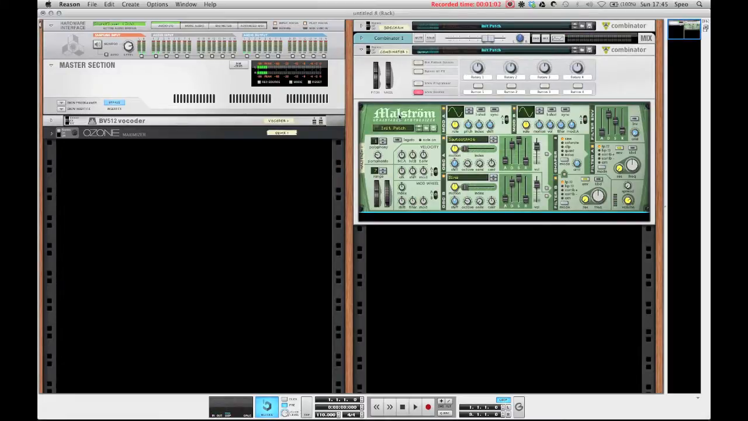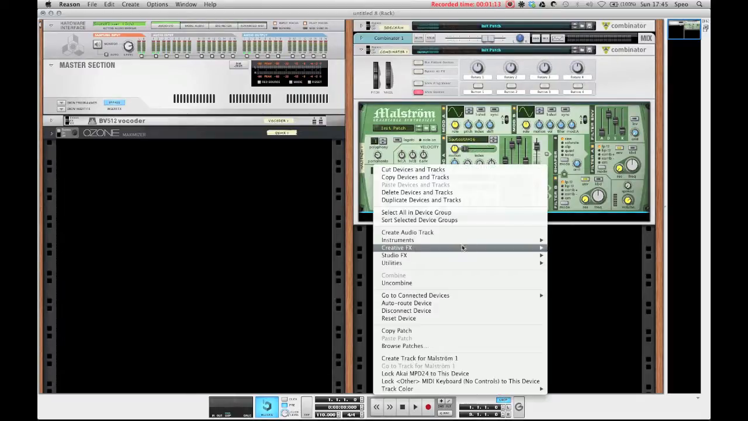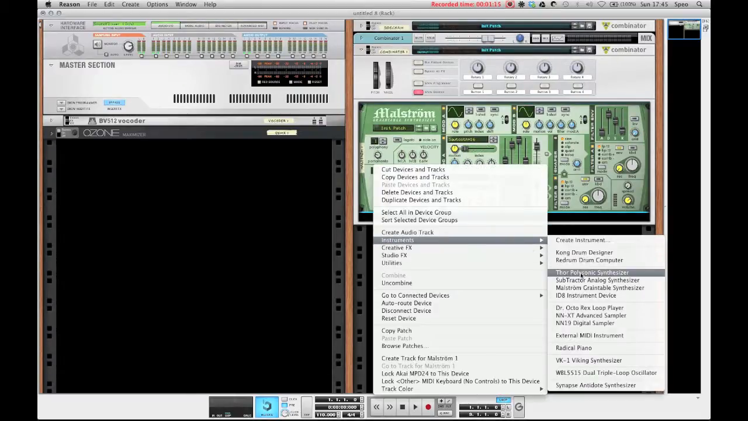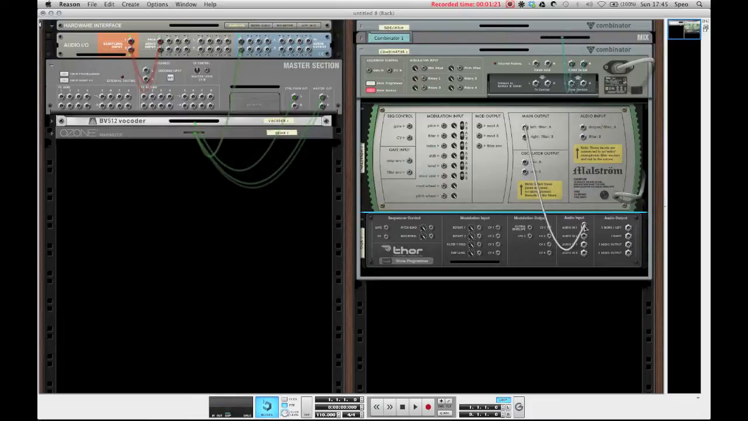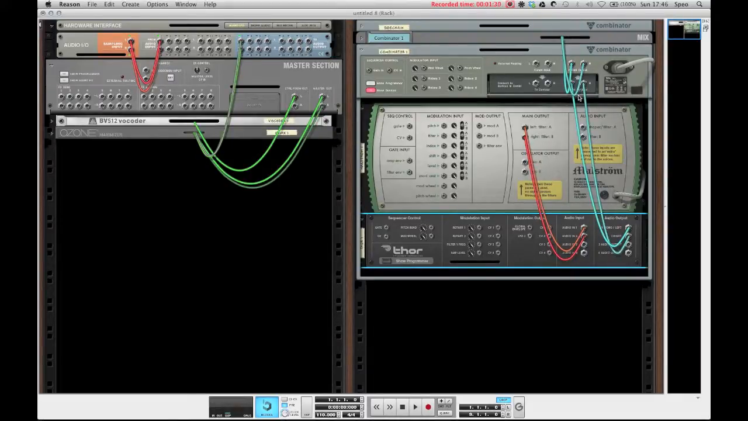Now usually you want to process a Reese bass using a notch filter, but as you can see, Maelstrom doesn't come with an inbuilt notch filter. So what we have to do is create a Thaw while holding down shift so it doesn't auto route up. Then we'll flip the rack around, disconnect the main outputs on the Maelstrom and connect them to the audio in 1 and audio in 2 inputs on the Thaw. Then we'll reconnect the audio outputs of the Thaw to the from devices input on the combinator.